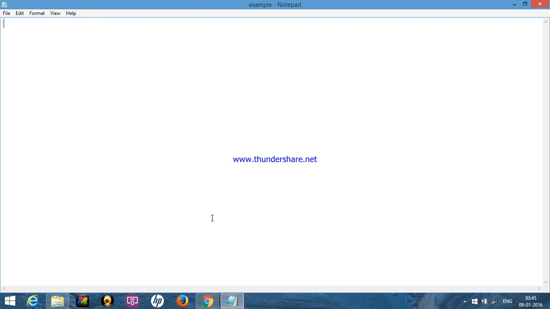Welcome to TS 24/7. Today we are going to discuss CSS3 box sizing. This is one of the properties of CSS3. This property allows us to include the padding and border in an element's total width and height.